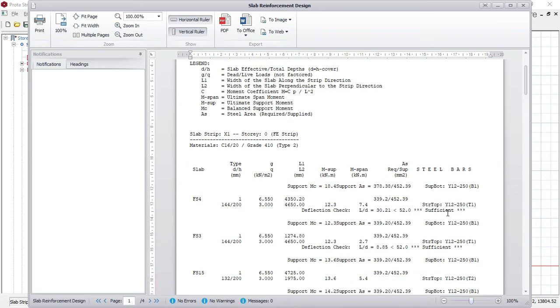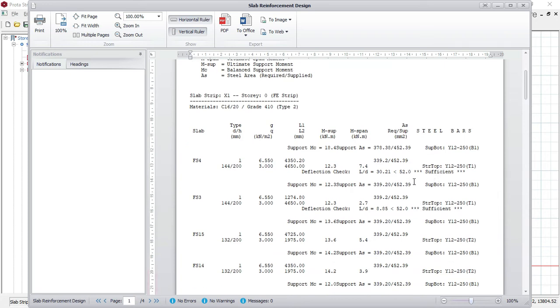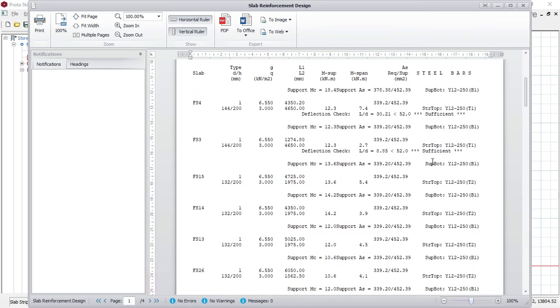Right now you can see our slab report. This is what you know as your slab report. You will begin to see sufficient. If it's not sufficient, you will see insufficient. You will also see your slab deflection check and see that L over D is insufficient, as you can see there, and also your slab reinforcement. This is showing Y12 at 250 spacing bottom, and Y12 at 250 spacing top. So this is how it looks.